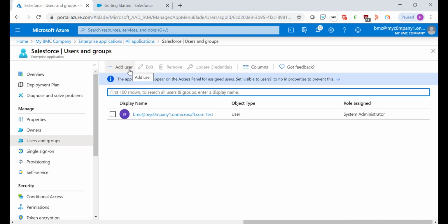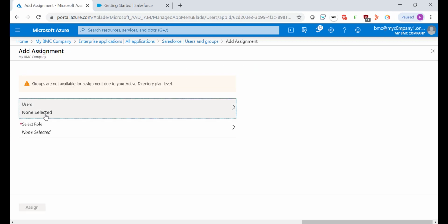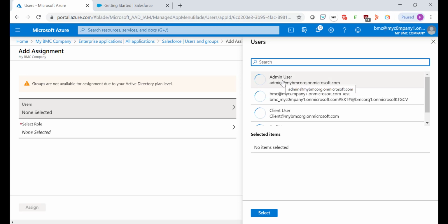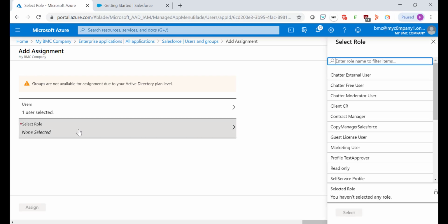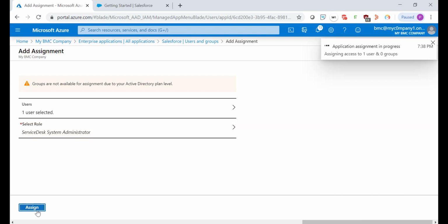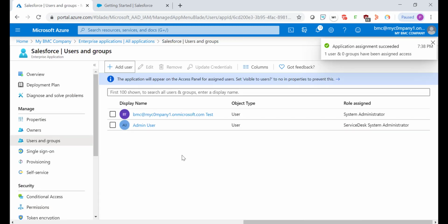Click on the Add User button. Click on the Users option. Select the corresponding user and click on Select. When assigning a user to Salesforce, you must select a valid user role. This app imports profiles from Salesforce as part of the provisioning process. Please note that the profiles that get imported from Salesforce appear as roles in Azure AD. I select Service Desk System Administrator and select. Click on Assign, and I continue the same steps for the other two users.